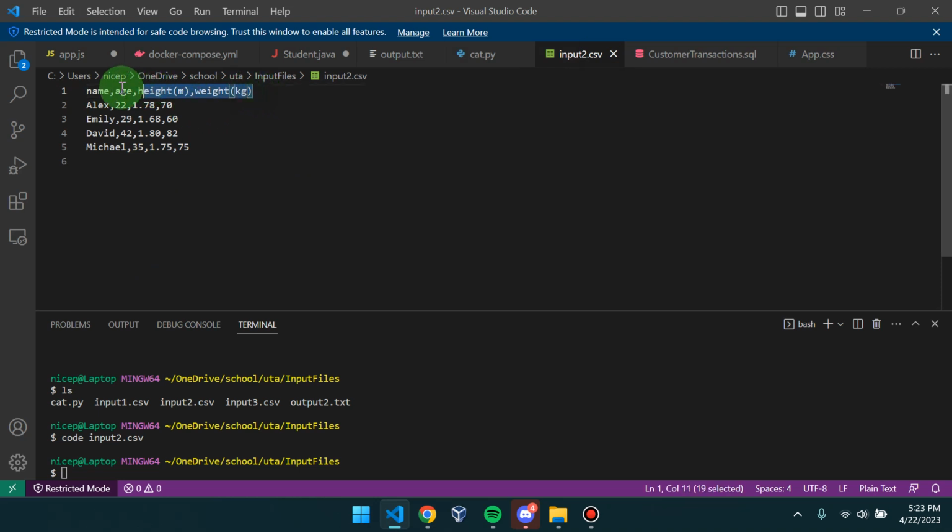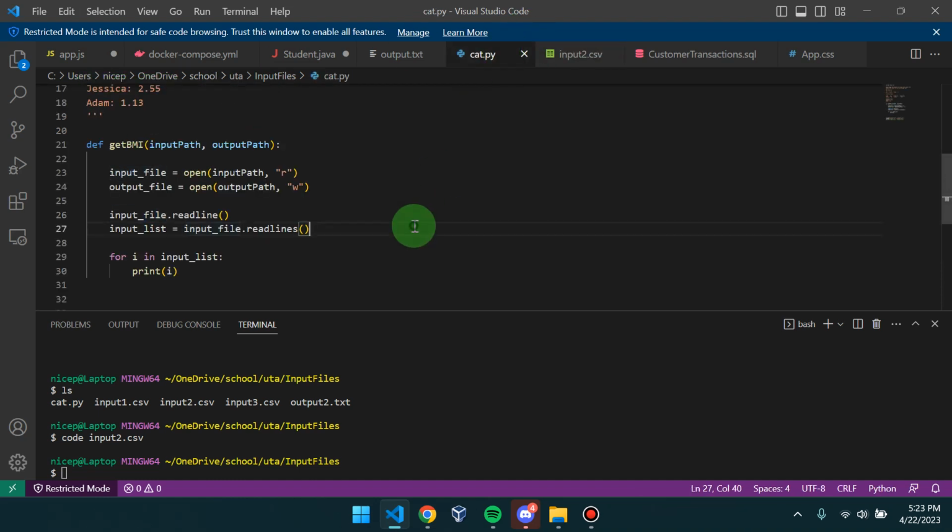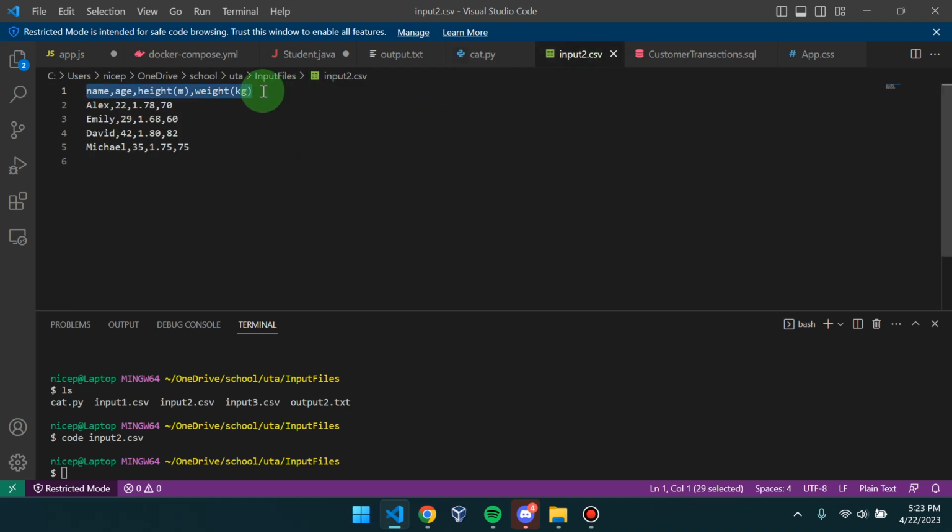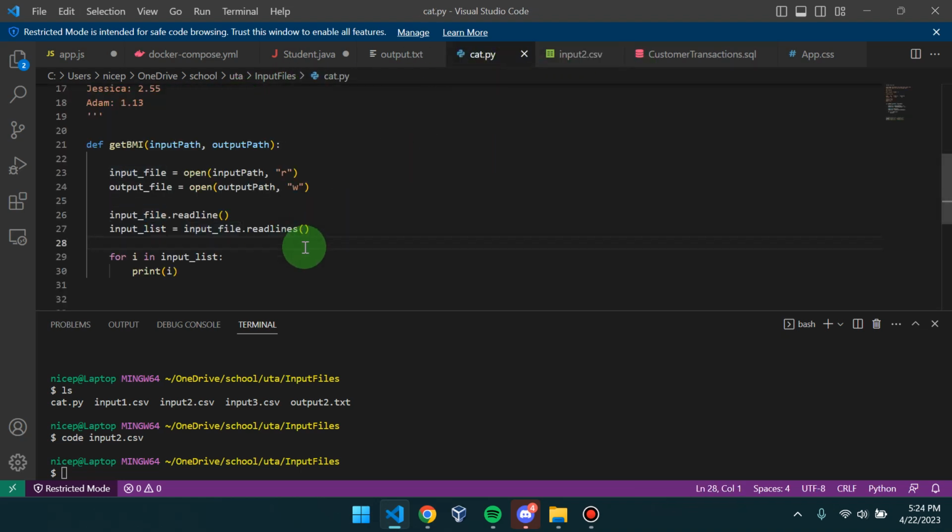Line 1 will not be read again. So that's why simply saying read line will skip over this line and it will go straight to the next one, which is what I want to do. I just want to skip over that first line. And then I create a list of what that file pointer input file is pointing to. So in this case, it'll be at line 2 and everything below it. So that's what read lines is doing there.